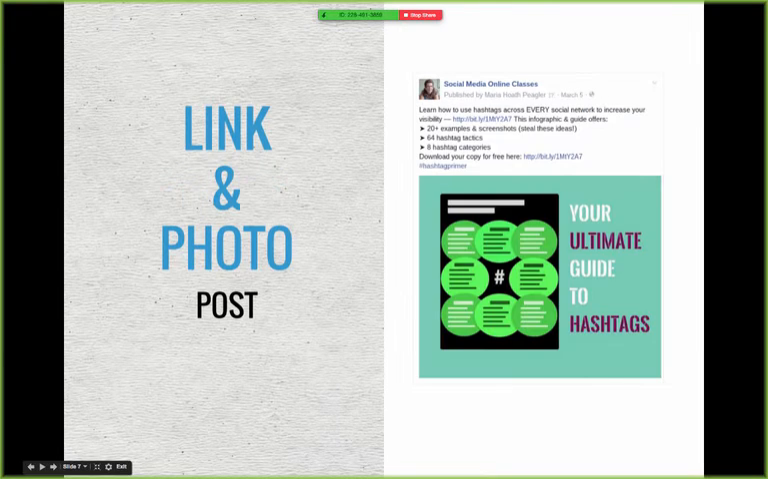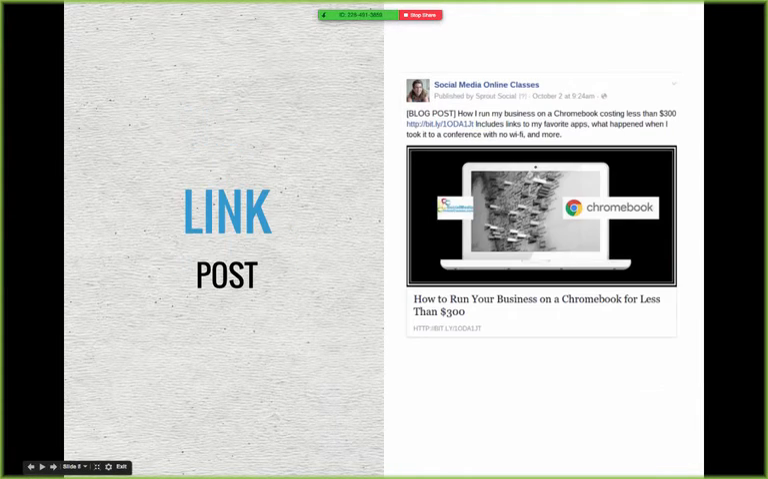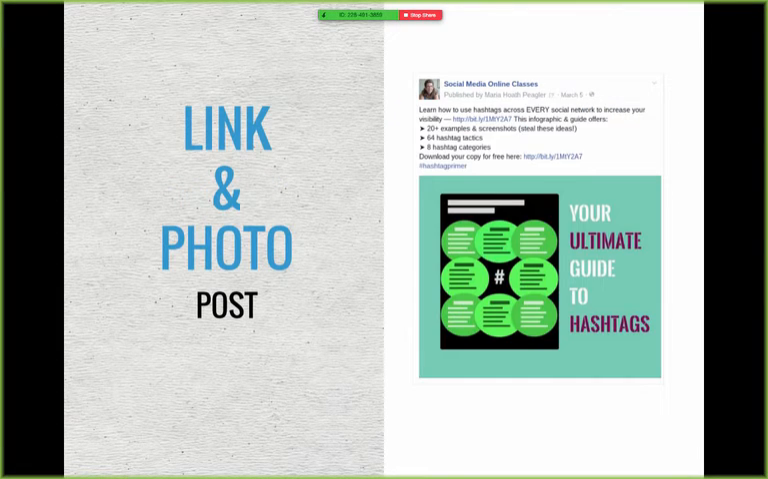Now, the second perfect post that you can do on Facebook is a link and photo post. Now, how is that different from what we just looked at in a link post? Because this also has a photo. Well, sometimes the photo that Facebook pulls from your website or a blog post isn't the one that you want to show on the post. And that was the case right here. This is my most popular and successful Facebook post I've ever done.